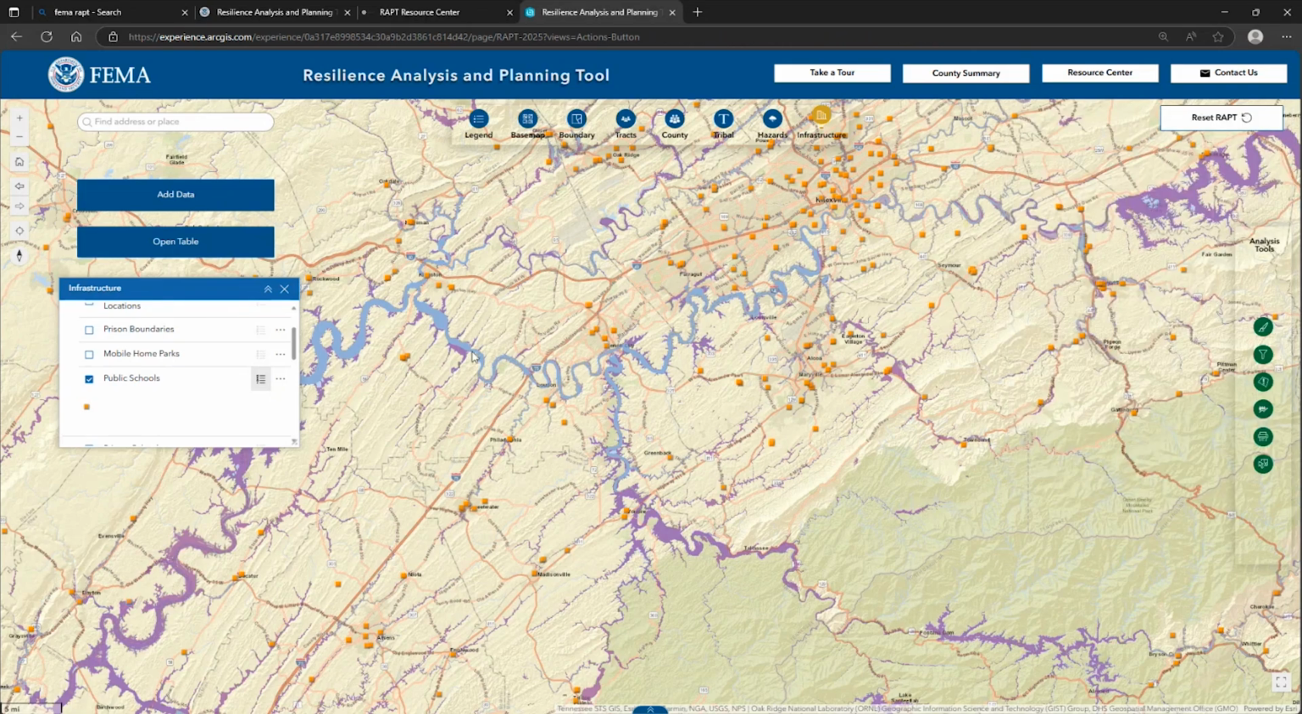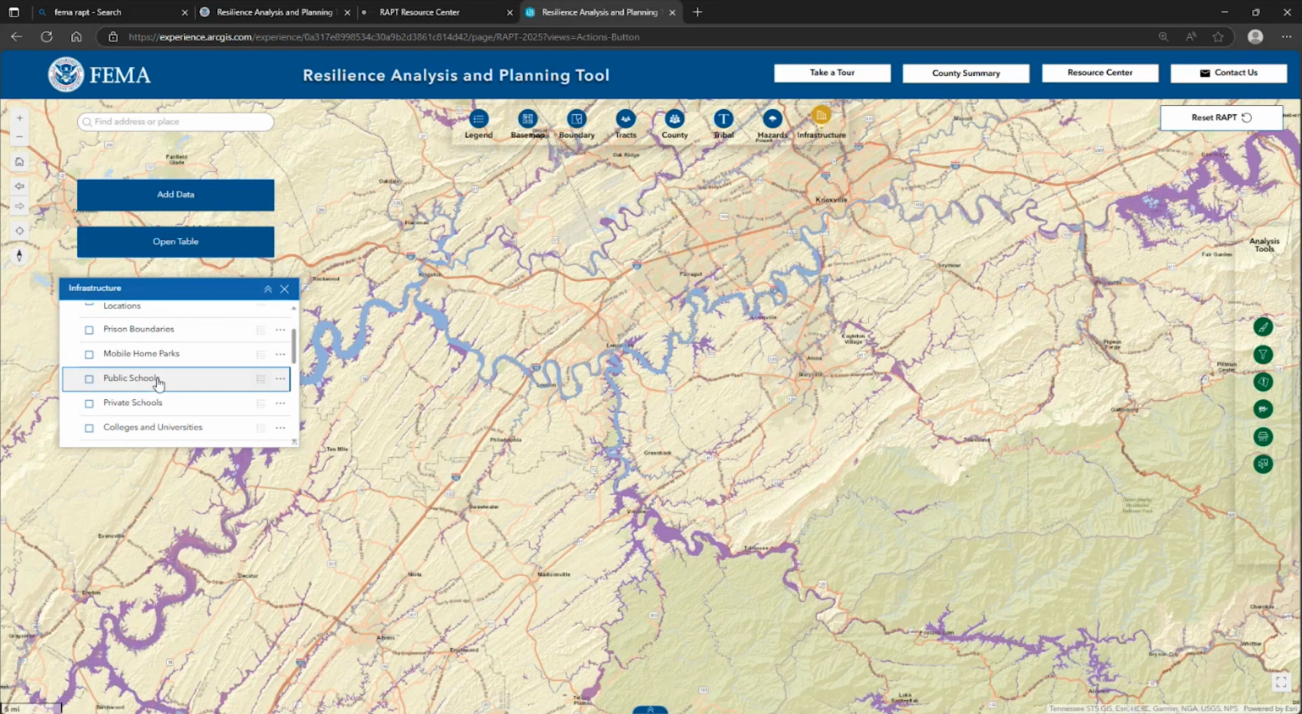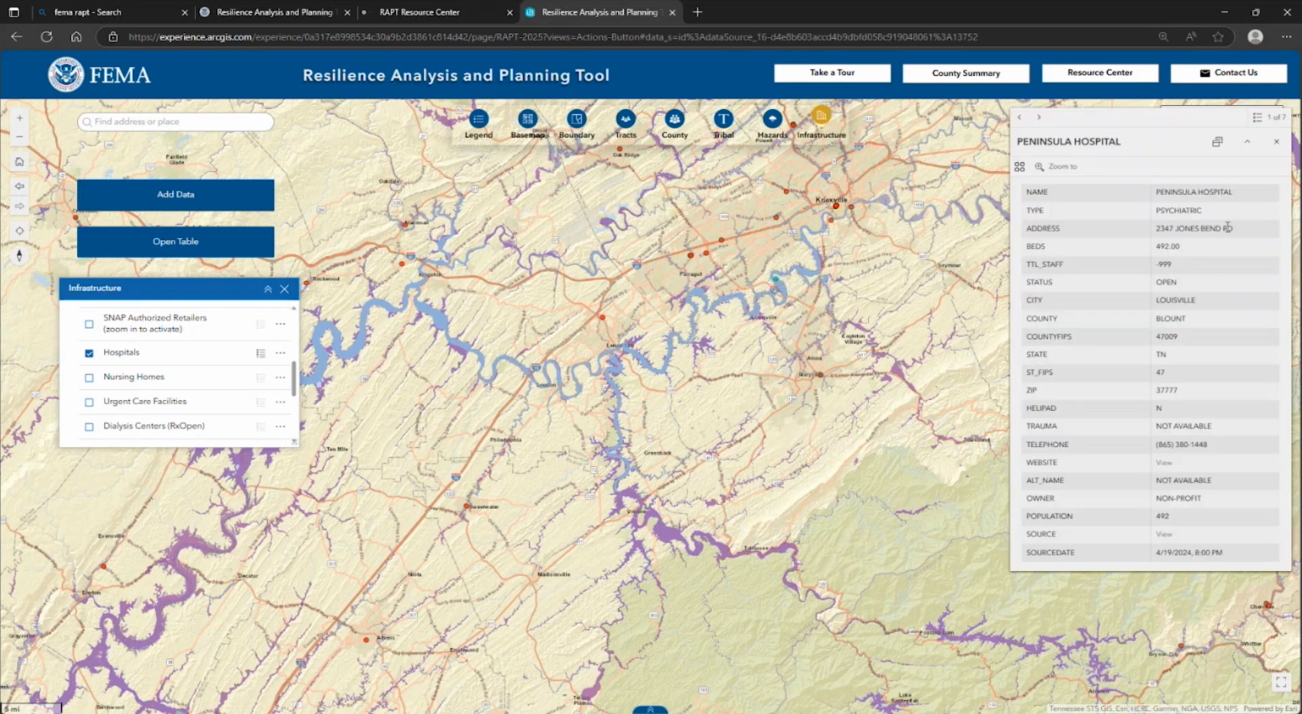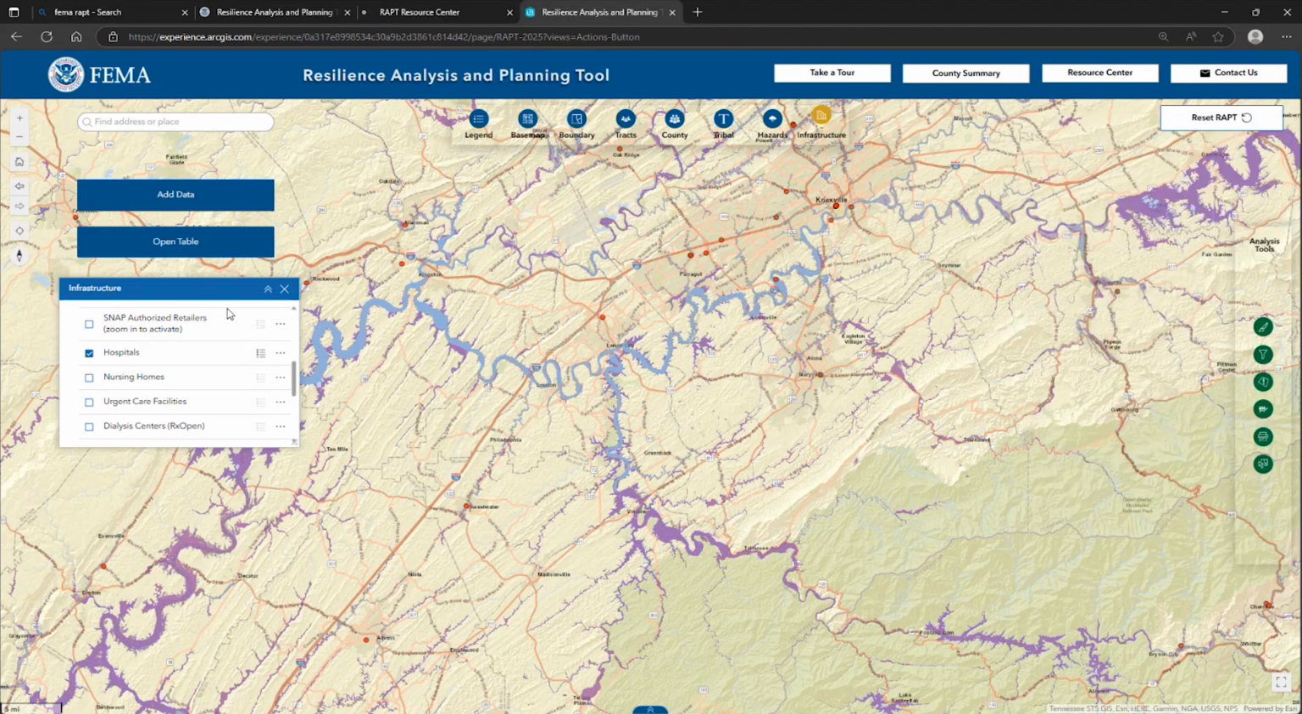So just a quick, easy way to toggle on multiple layers, look at different hazards in terms of the FEMA flood hazard zones, and then also any potential infrastructure entities that might be located within those. We can do the same if we were to toggle on hospitals to see if there are any of those located in the flood hazard zones. If we find one, we can click on it, see where it is, the type of hospital, and the location, and get some information about it.